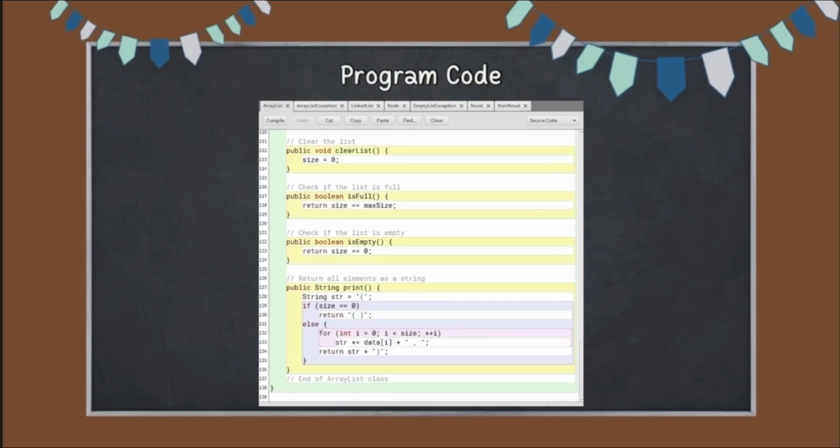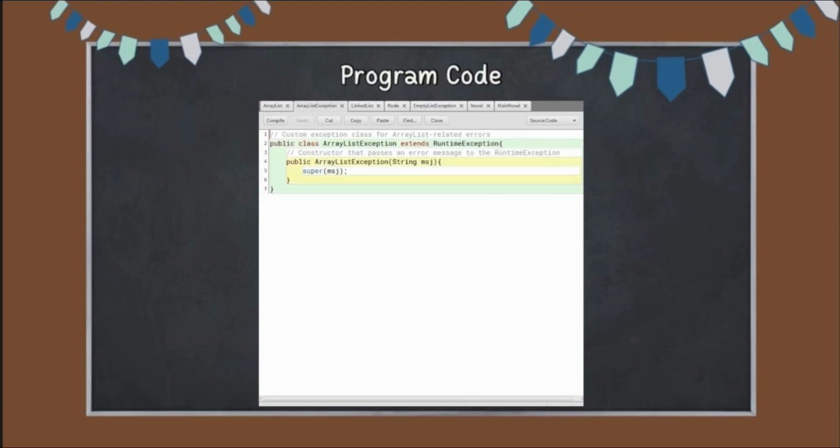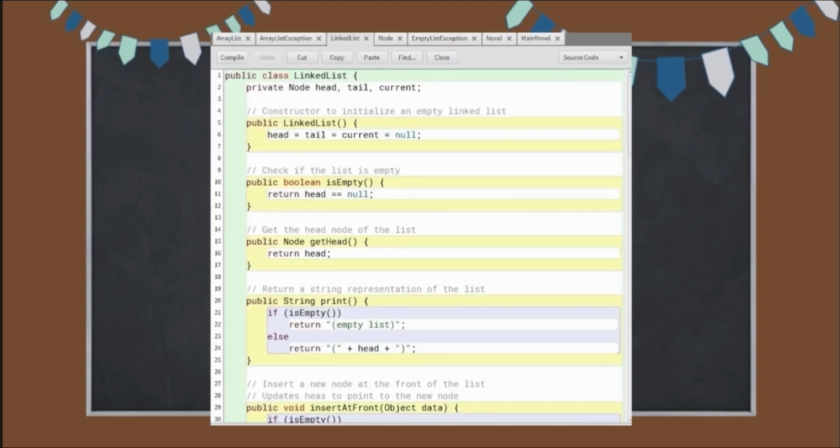This class uses our own ArrayListException to handle errors like inserting beyond capacity or accessing an invalid index. This is a custom exception class for array list related errors. This is a constructor that passes an error message to the RuntimeException.